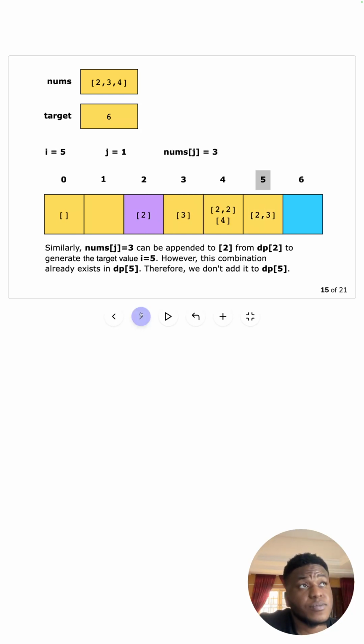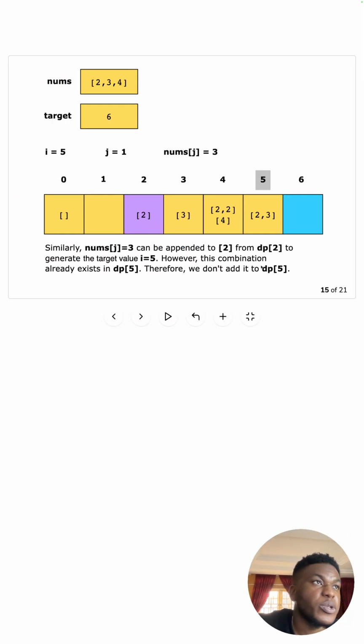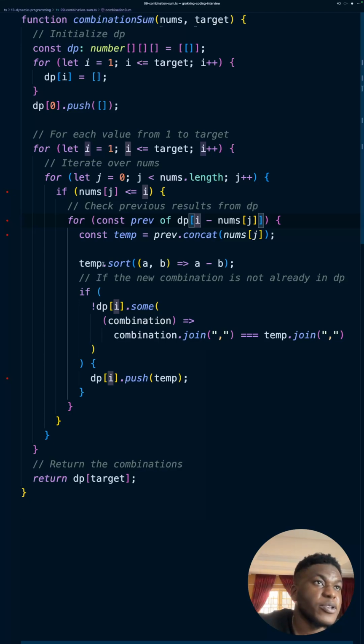And there's a reason. When we come to 3, 5 minus 3 is 2. So we get 3 2 again, right? But again, we've sorted it out. We sorted it, so we're not going to include it. We don't add it because we sorted it.